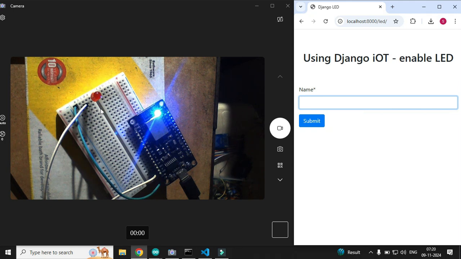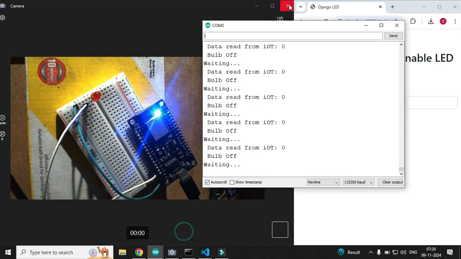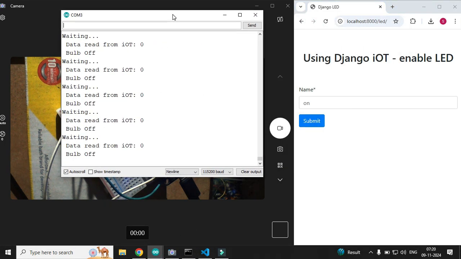So right now the LED is actually off. What if I give a value of on? Well, I know on is a string, you also know on is a string, but will that enable this? Right now my Arduino monitor is enabled, which is reading that the bulb is off, it is getting the value 0.